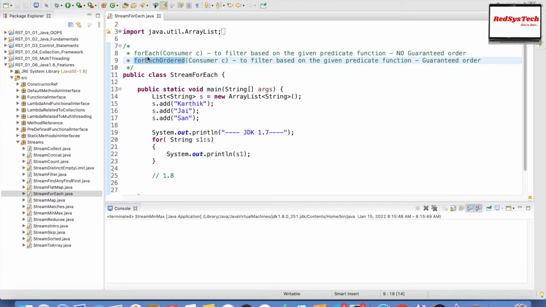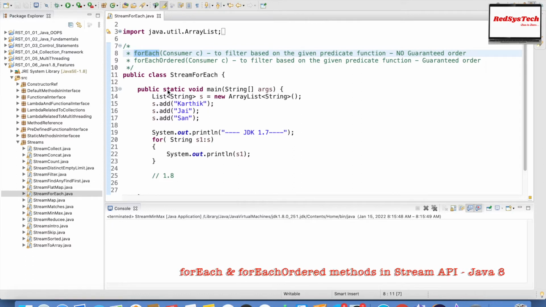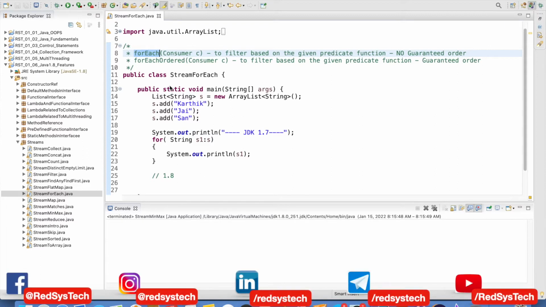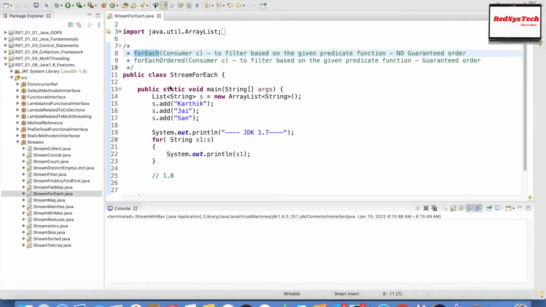So when we say forEach, if you see in Java 1.7 or before that, whenever you want to iterate the list of objects inside your collection framework, you have to use a for loop, right? The advanced for loop or enhanced for loop is nothing but forEach. Similarly, in streams they have introduced the forEach method in order to iterate all the elements inside the stream, right? Whenever you have a requirement to iterate over the objects in the stream, you can go for forEach.